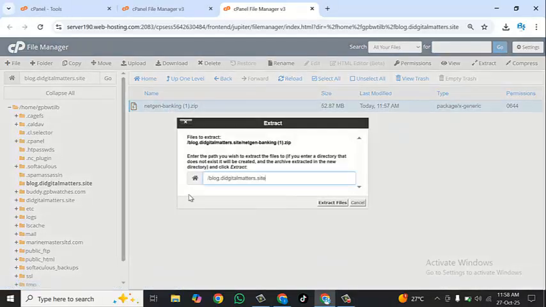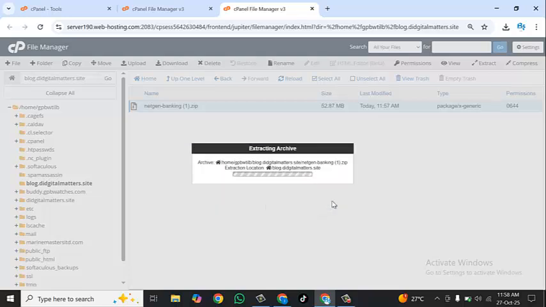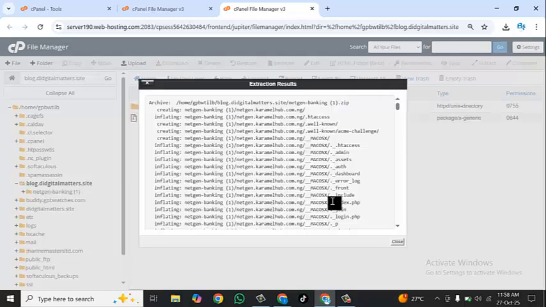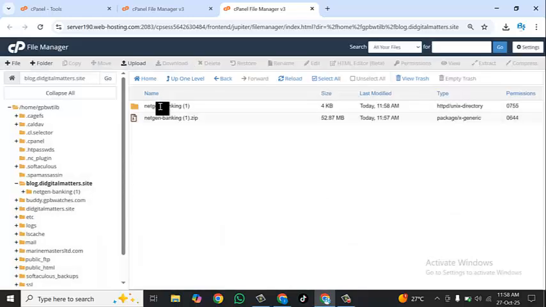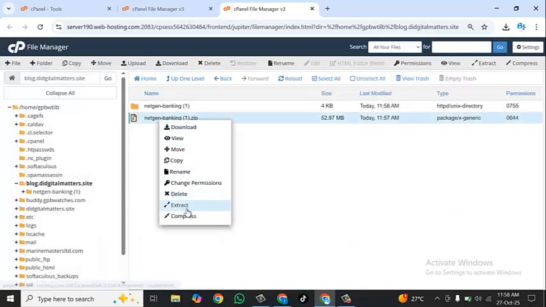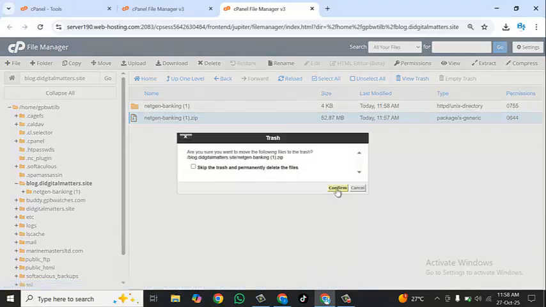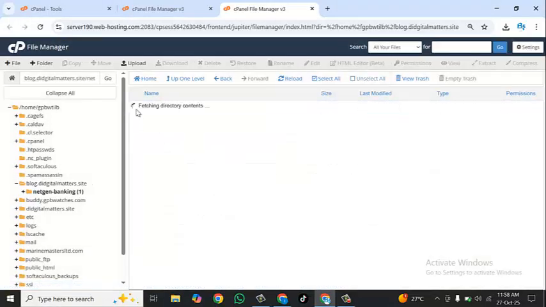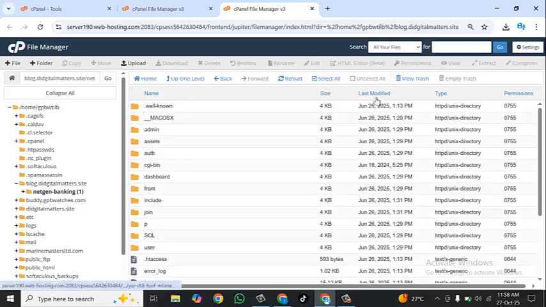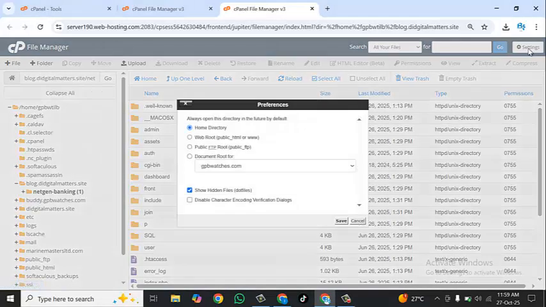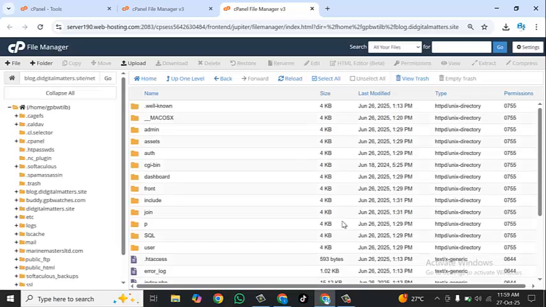You cancel it, and you click on the file and you click on extract. So you click on extract file. Then click on close. Then you can delete this, okay? You can delete this one and double click on the folder to open it. And what you have to do, go click on settings here, show all hidden files, click on save, okay?